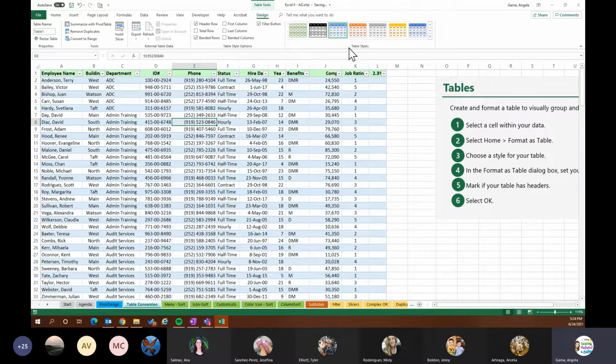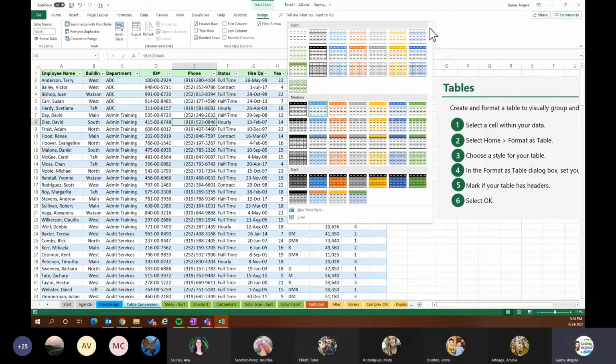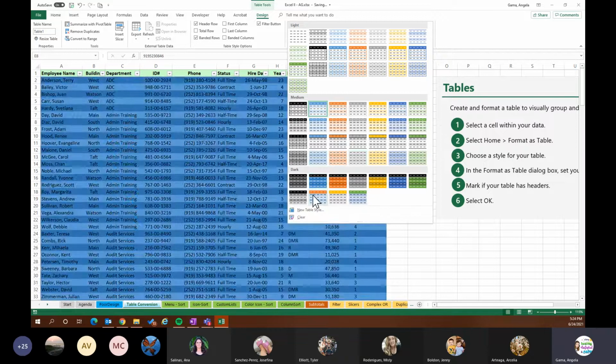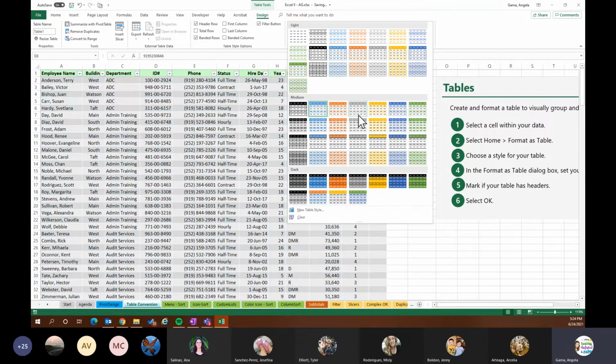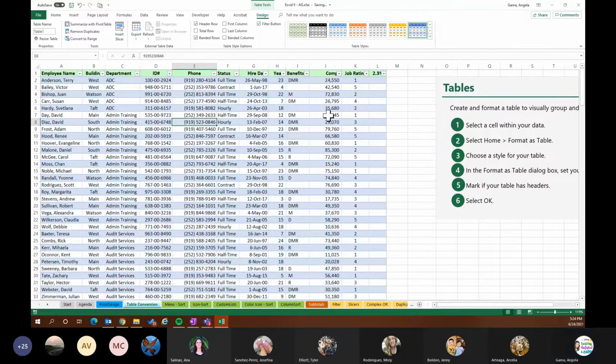Now here we have different styles that we can choose from. If you click on that down arrow, we have different color combinations here. If we need a different header color, we have different combinations here, and we can just go with whichever we prefer. So I'm just going to select this one right here.